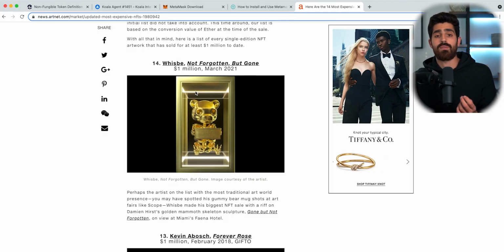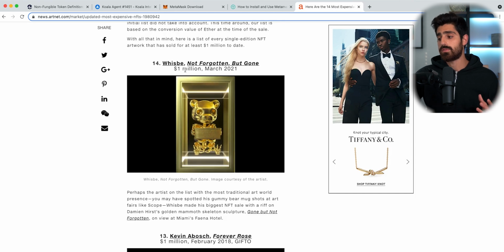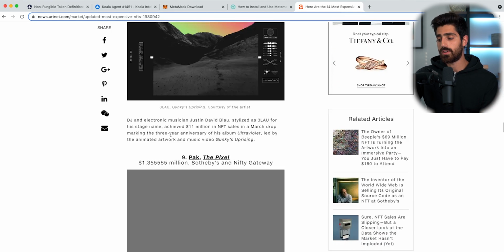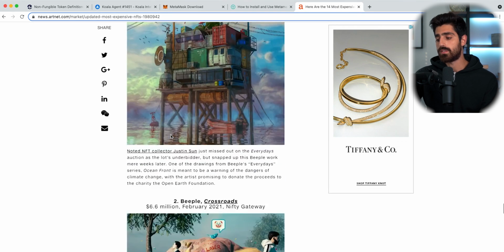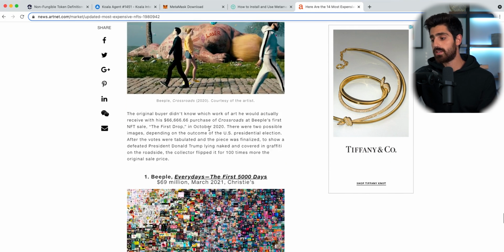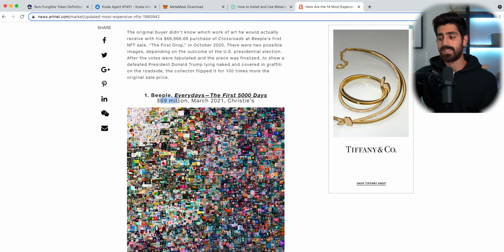So a lot of NFTs have been selling for huge amounts of money. For example, this one has been sold for $1 million, this one for $1.1 million. And if you scroll all the way down to the top one or the top two, this is 6.6 million. This is a piece by Beeple, who is a very famous artist and NFT artist. And this one was sold for $69 million at an auction, which is crazy.